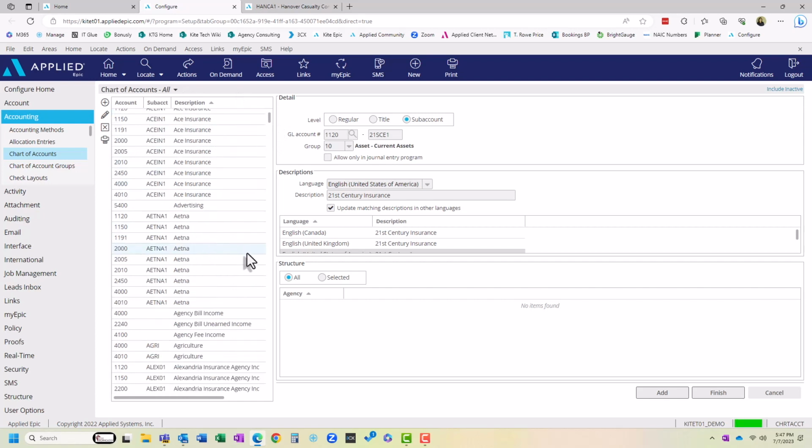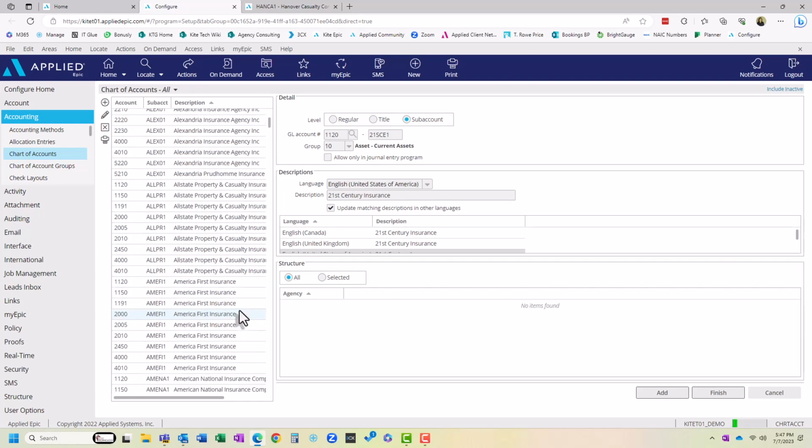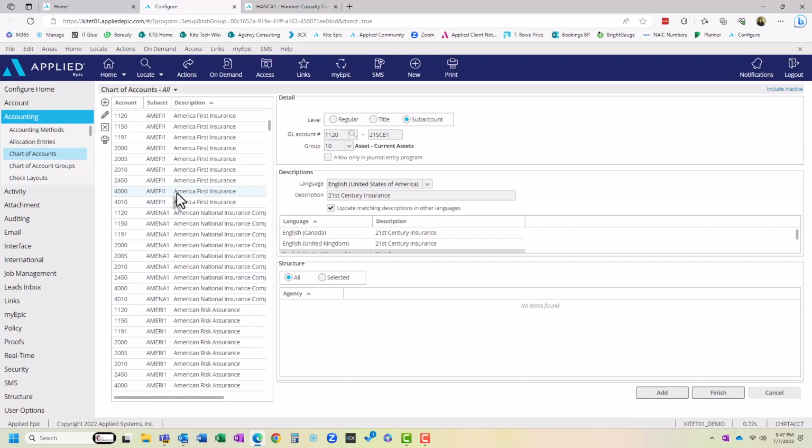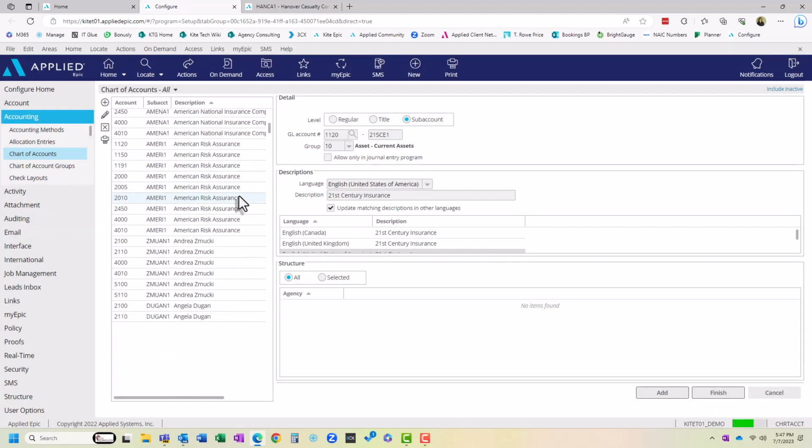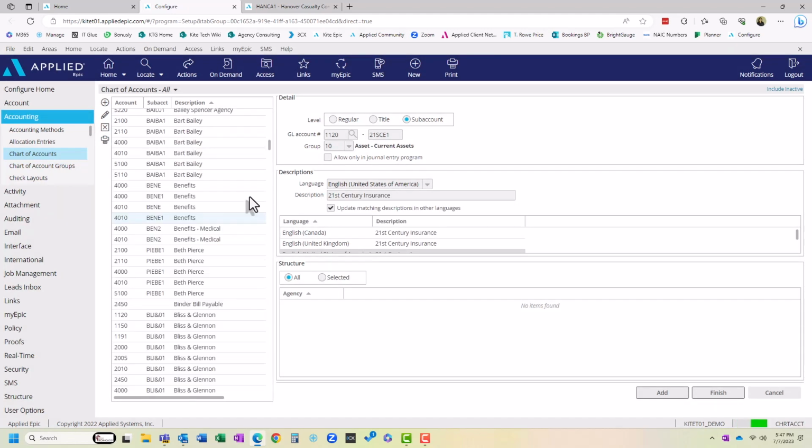First things first, you want to identify which accounts are duplicated and need cleaning up. You can do this on this screen, or you can hit the print icon and export it to an Excel spreadsheet. We have already identified some errors, and we'll use those as our examples today.